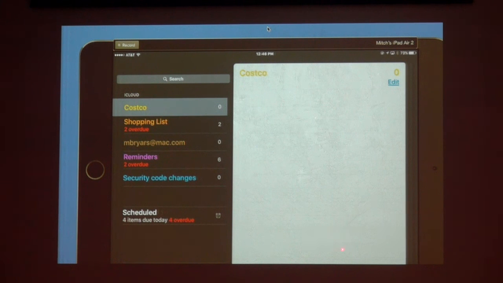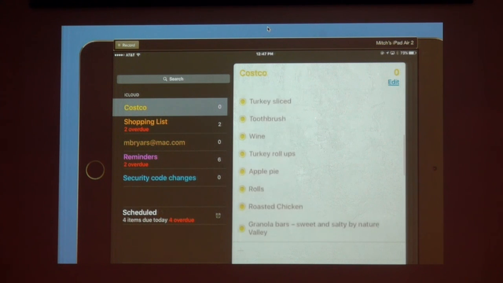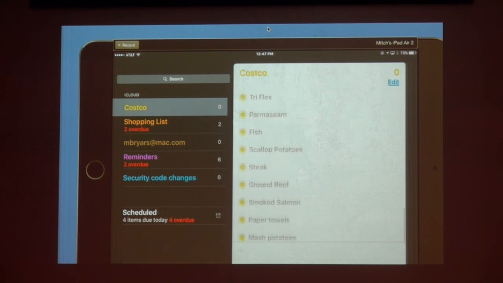But down at the bottom, and it's sort of cut off here, it'll say, show completed items. Okay, so I'm going to hit that, and these are all the items that are completed that I've bought, that I've had on my Costco list at one time or another.